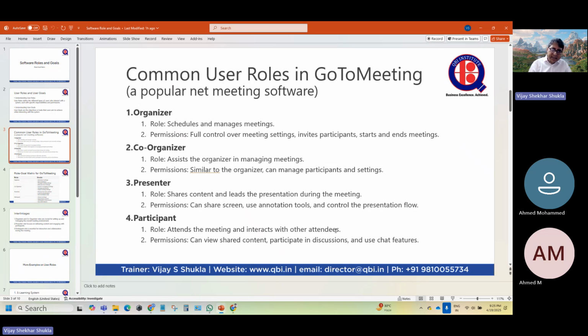He can add the co-organizer. As he adds the co-organizer in this meeting, the co-organizer gets similar rights. However, he cannot create the meeting. The presenter is some individual who can present during the meeting. Now you can see the presenter, the co-organizer, and the organizer all have rights to present during the meeting, whereas a participant may not have that right. So the presenter can share the screen. The presenter can transmit his voice using a full-fledged presentation. He can share the screen, he can have a whiteboard, he can control the presentation flow.